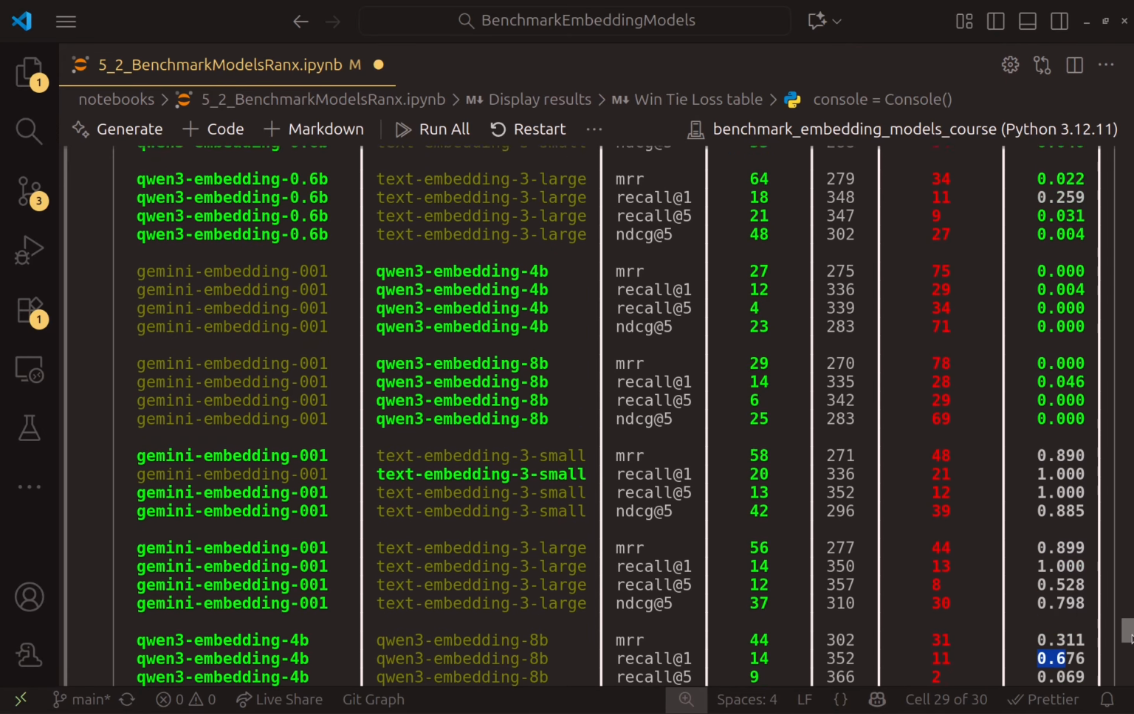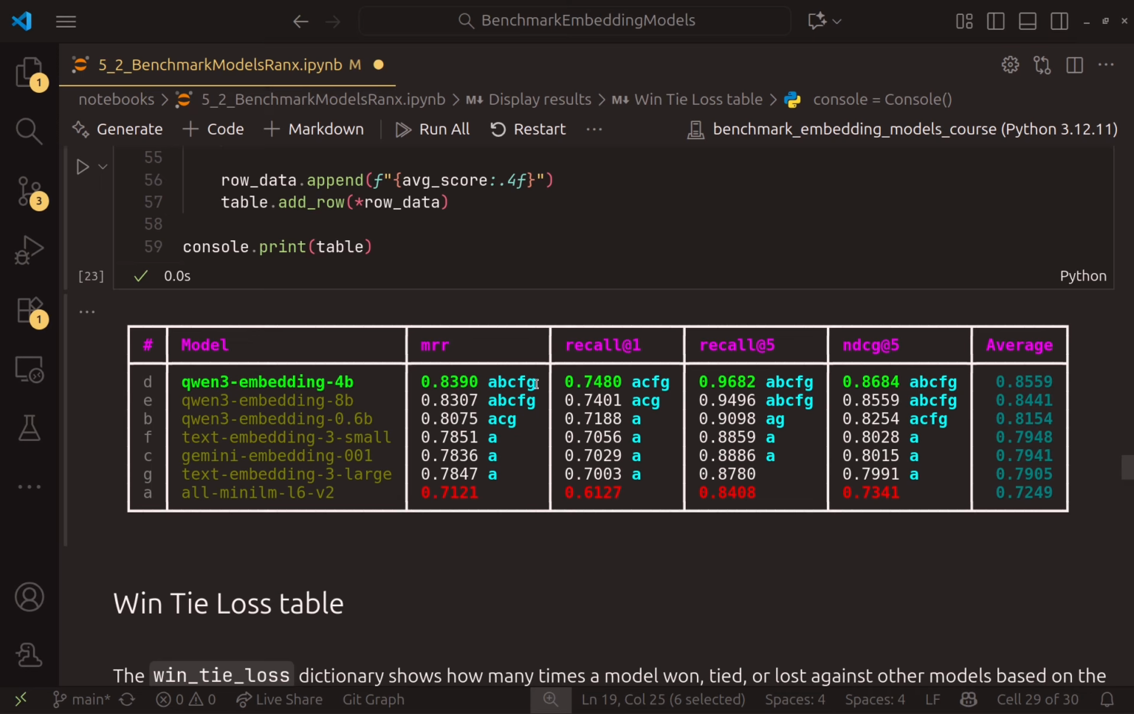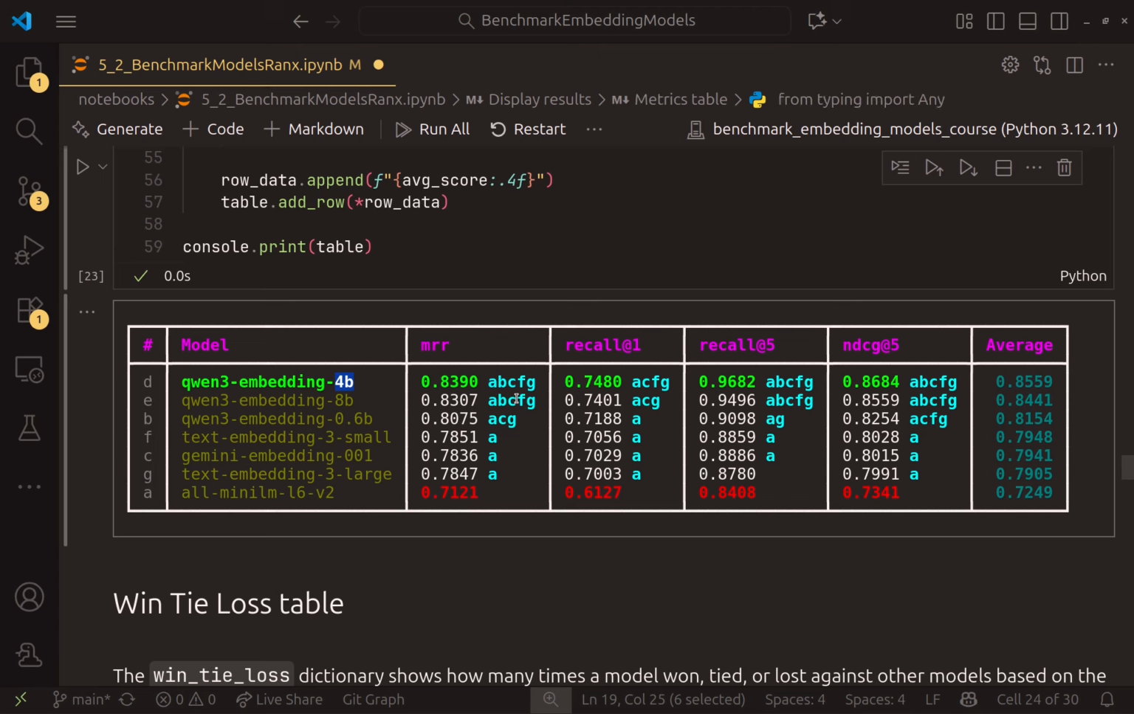And this is why, if I go back to the first table, we saw that we don't have an E letter here with 4 billion, because it means that the test that we performed showed that the 4 billion model is not significantly better than the 8 billion model.